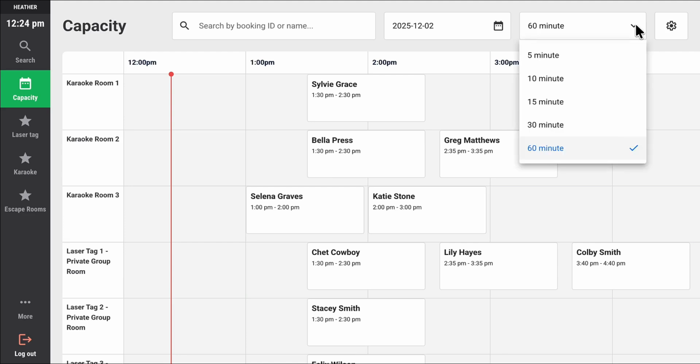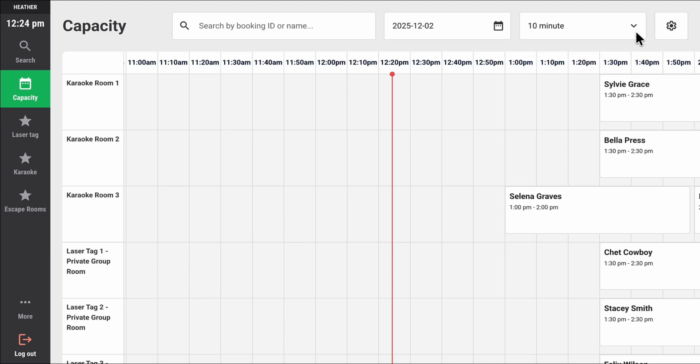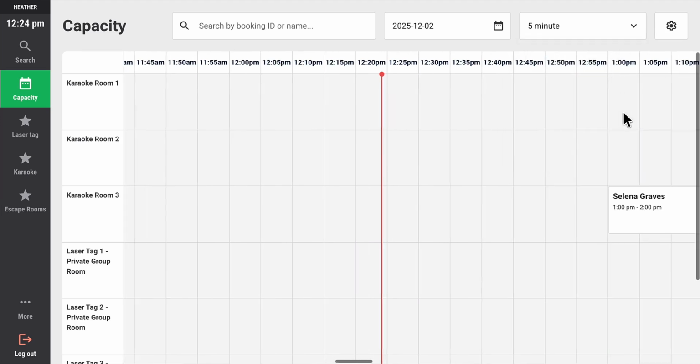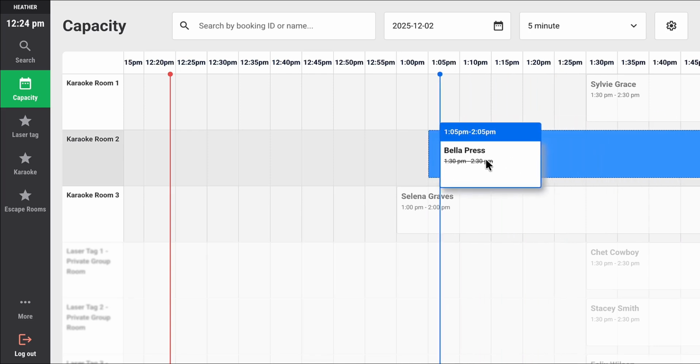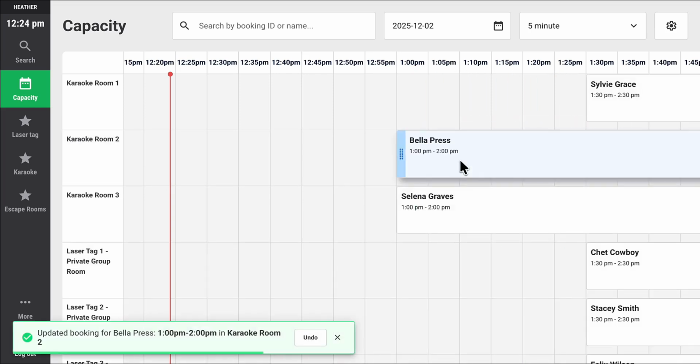Adjust your time view by selecting a time block size from the drop-down. Switch to 5 or 10-minute intervals to better see and fill gaps in your schedule. You can use drag and drop to quickly reschedule bookings before they start. It's a simple way to fill gaps and make the most of every resource.